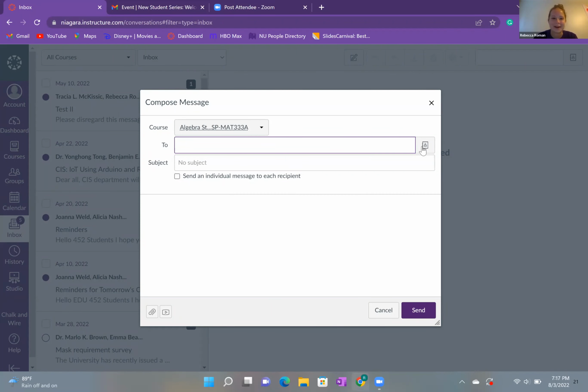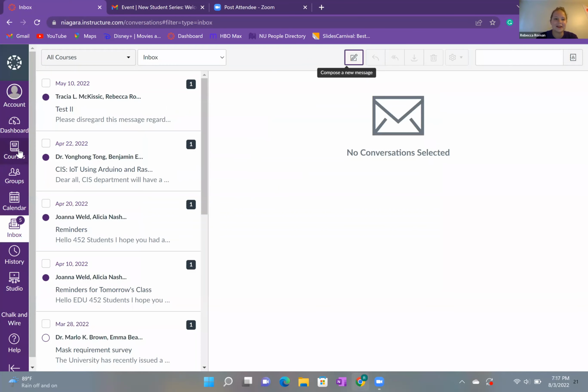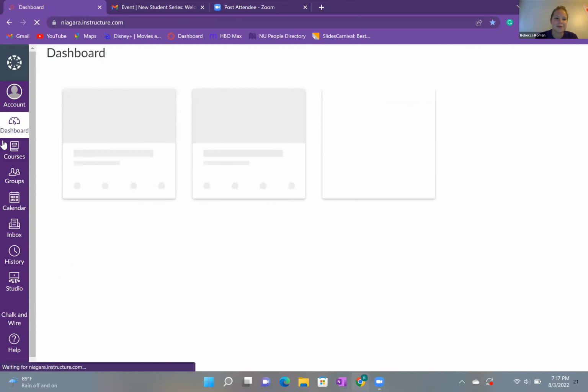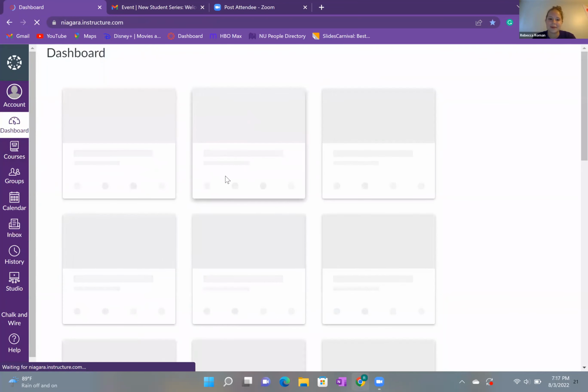I'm not sure why they're popping up at the moment. Maybe it's because the class is old. But right through here, you can compose an email to them. Oftentimes as well, the professor will have their email located right on their syllabus. So that's always how I typically contact my professors as well.